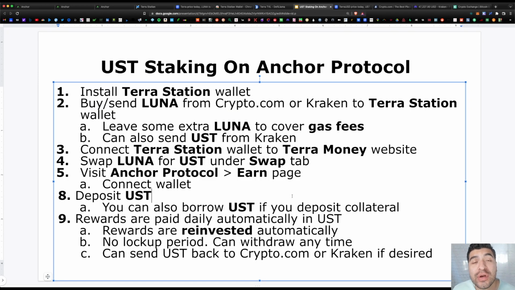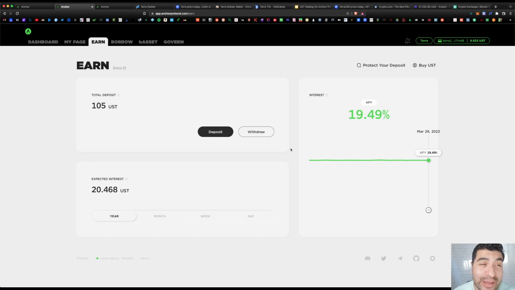So lastly, to cover a few things about rewards. Rewards are paid out daily automatically in UST token, and rewards are reinvested automatically. So on the back end here, you get daily deposits and reinvested daily into the same pool. So you don't have to claim rewards, you don't have to harvest rewards. This is an automatic process done for you. You can truly set it and forget it.